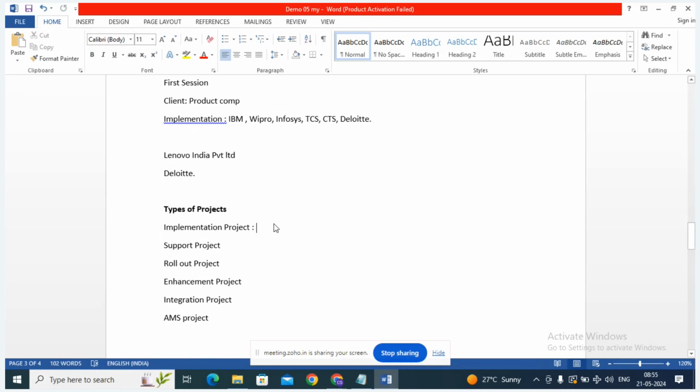This is going to be an implementation project. End to end, you will be doing it, starting right from the ground level. This is called an implementation project. The client is going to provide you the complete requirement, that is, the business requirement. Based on the business requirement, you're going to implement or configure this in SuccessFactors. That's going to be an implementation project.